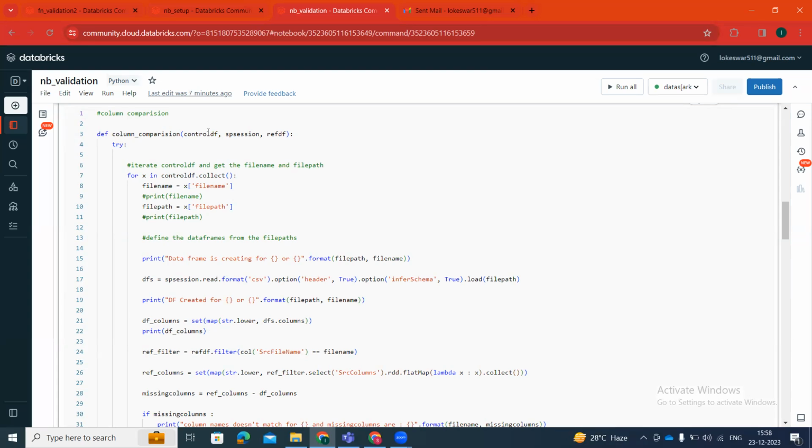Once the data frame creation is done properly, we get the columns from the data frame and convert everything into lowercase, so that we can eliminate errors like when the source file has column names in capital letters and the target file has column names in lowercase. It may cause code failure. That's why we are converting everything into lowercase. Why? Because Python is case sensitive, right?